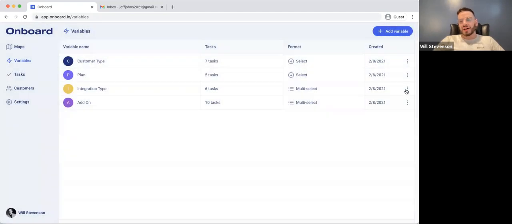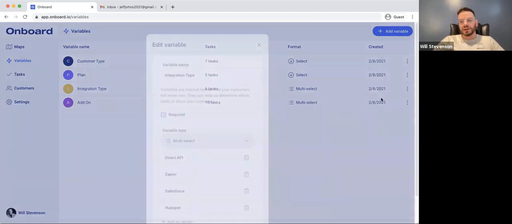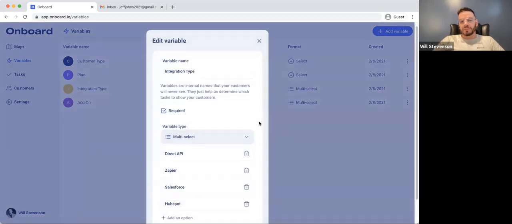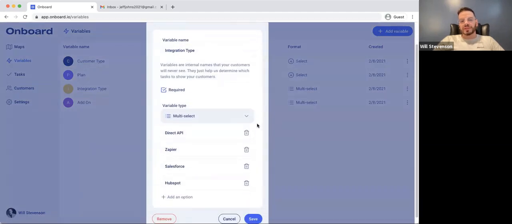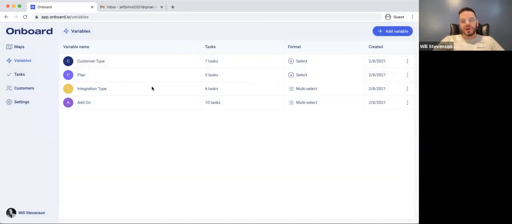Same thing on the integration type, which is another pretty common example here. If you have someone that's going to integrate with your product via direct API, you're going to onboard them differently than if they're going to integrate with your Salesforce app. So first and foremost, let's start with customer attributes, or what we call variables. Let's list those out, get all the options included there.